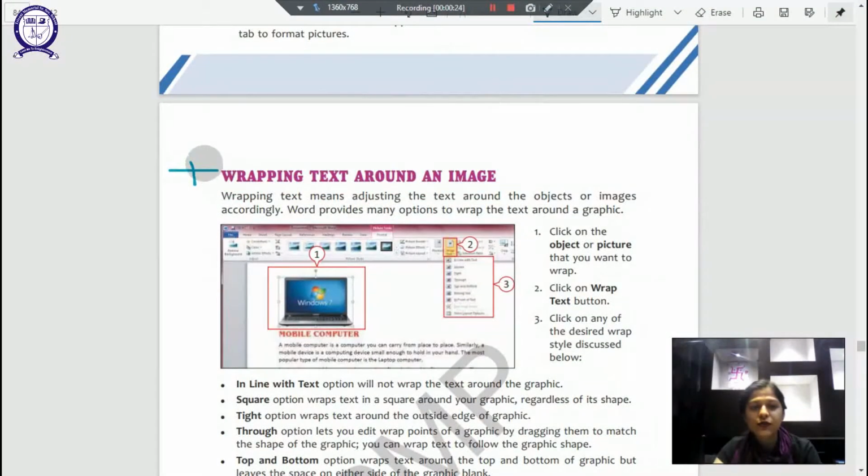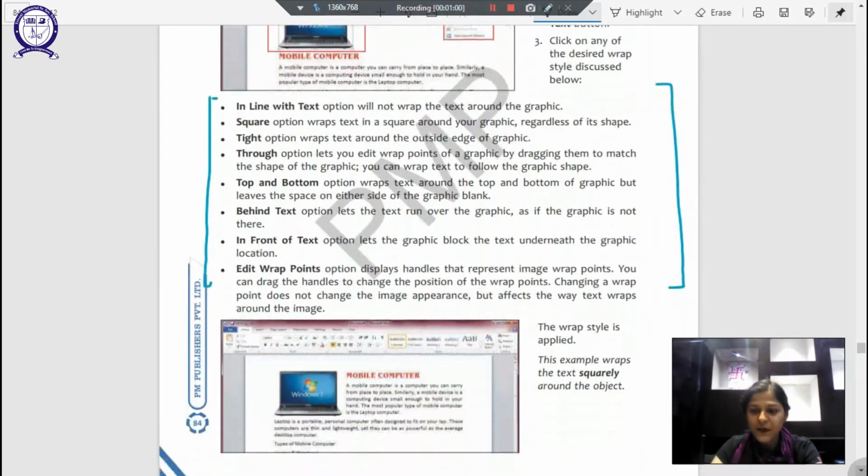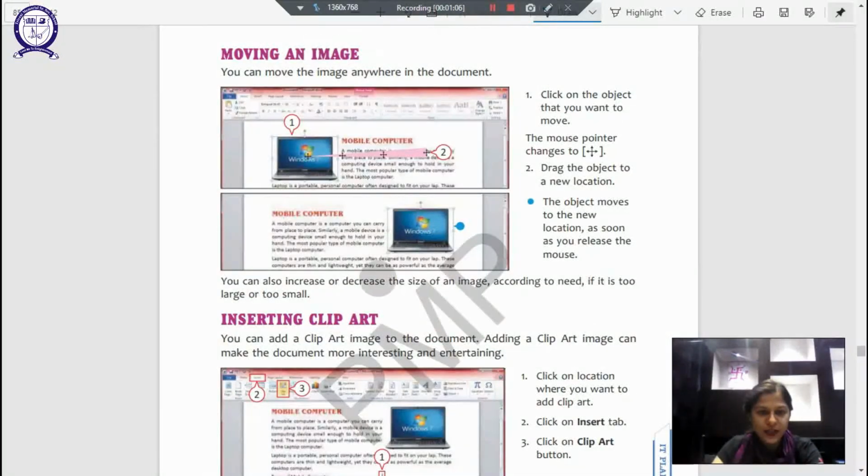Now we will learn how to wrap the text around an image. Wrapping text means adjusting the text around the objects, graphics or images accordingly. Word provides many options to wrap the text around a graphic. Let's see what options are available. Word provides so many options to wrap, that is, to arrange our image with respect to our text. The in line with text option will not wrap the text around the graphic. Square will wrap around the graphic regardless of its shape. Tight tracks around the outside edge of the graphic. Now we'll see how that goes, and we'll move ahead with learning about moving an image and inserting clip art.